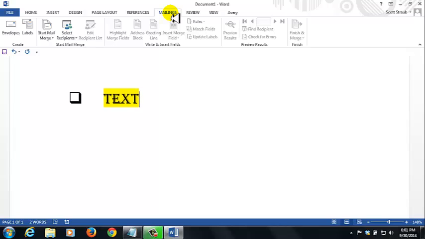The Mailings tab. This is where you can do things like mail merge and create letters and envelopes. This is how they do it in the office. And when you're in the classroom, it'll be really important to know how to do this as well.